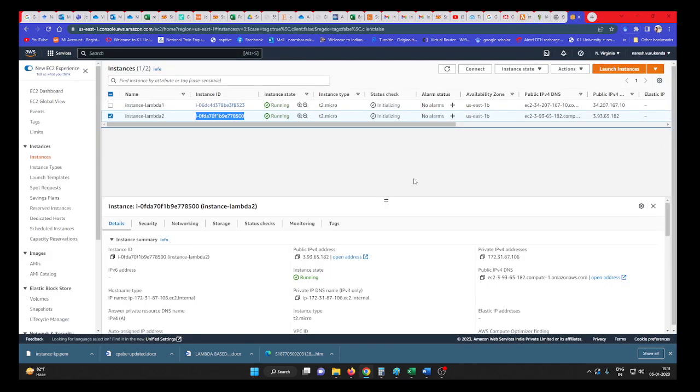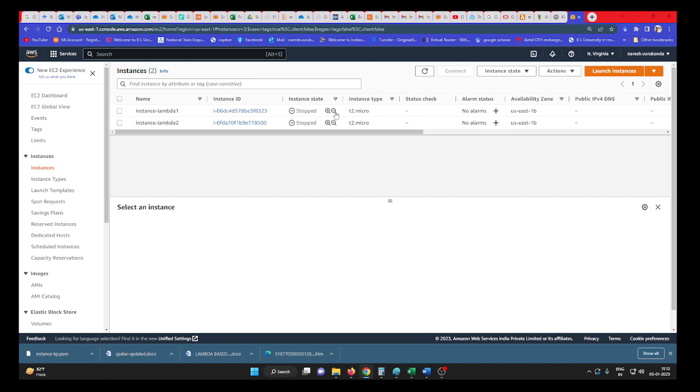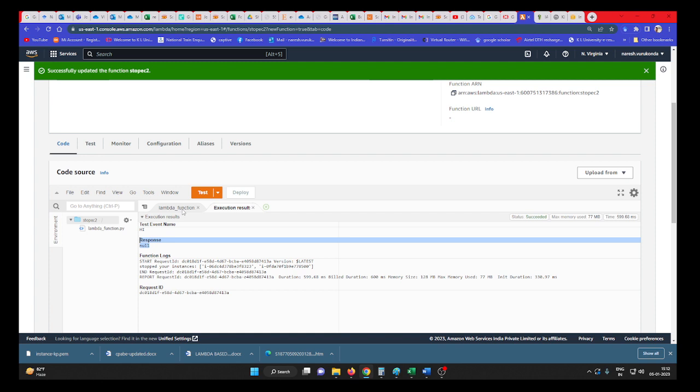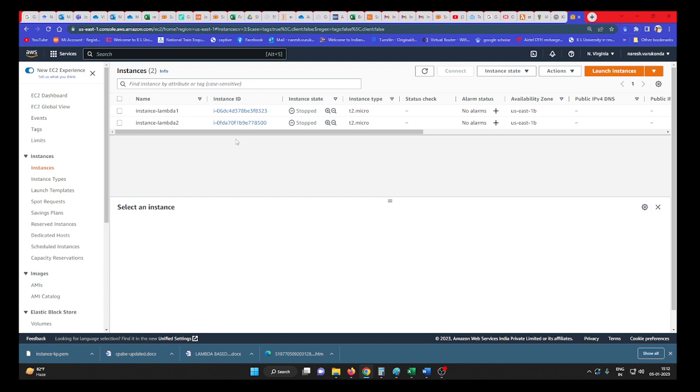If you look at the Lambda, now these instances are slowly changing towards the stop state. Okay, so you can see this on the screen. Just by clicking on the refresh button, you can see that your EC2 instances got stopped. Yes or no? Immediately when this program got executed, these EC2 instances got affected and stopped, right?